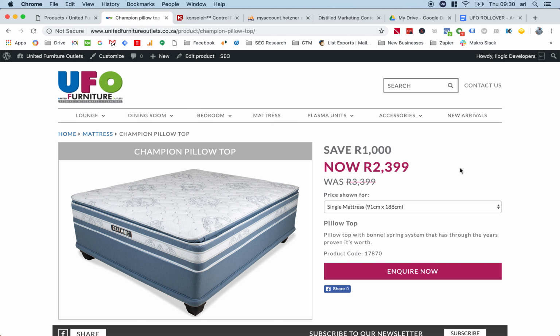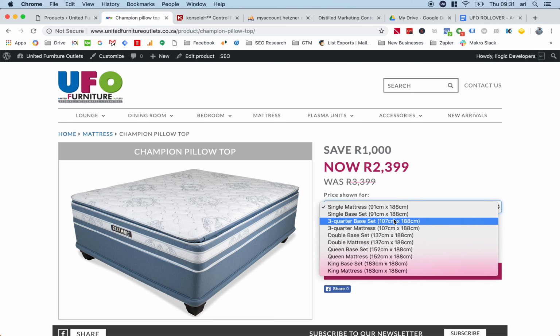Whenever a bid is on the weekly specials, you have to be extremely careful because a bid has one product that relates to the bid. So this is the Champion Pillow Top, but within the product of the bid, there are multiple variations. Now, only one of the variations is going to be on special. So let's say the Queen base set is on special.